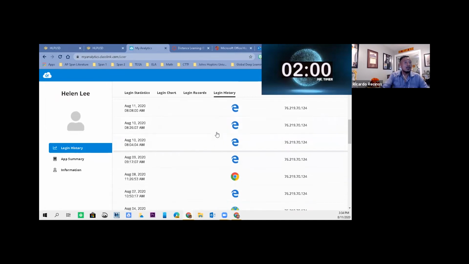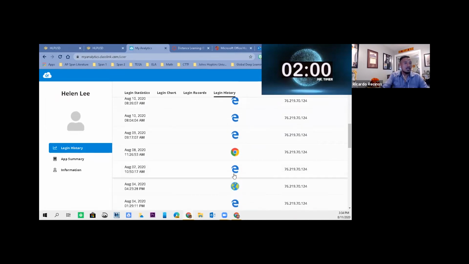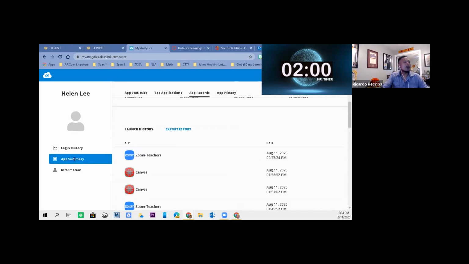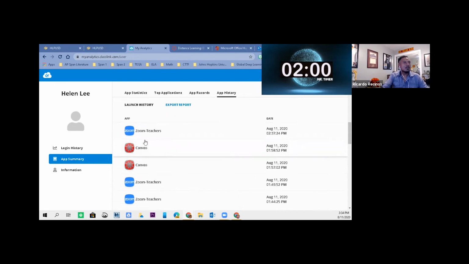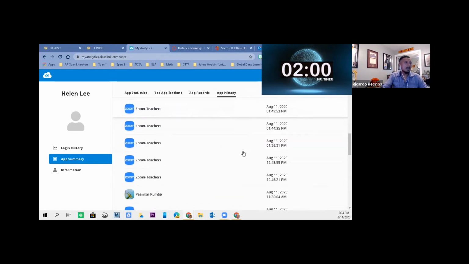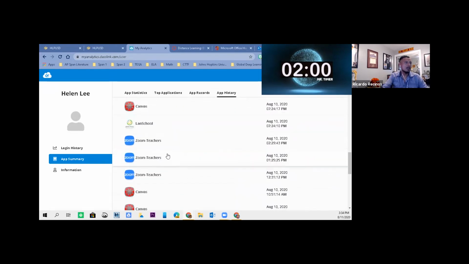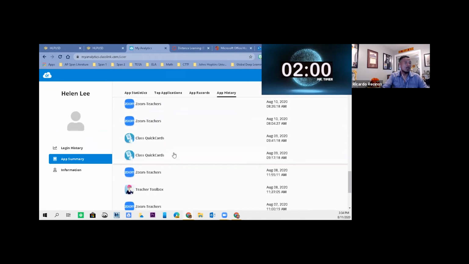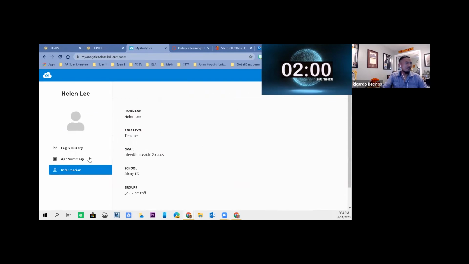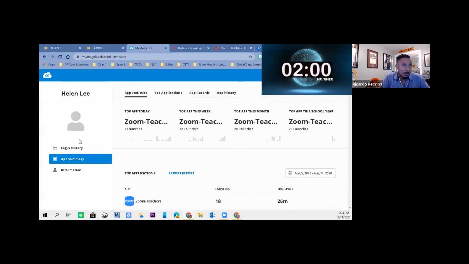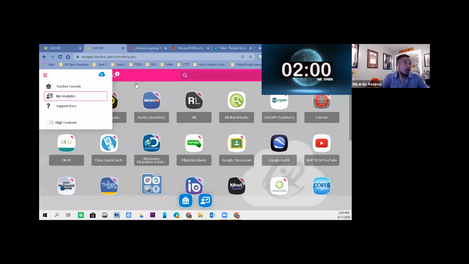But this is for your own account. So this teacher is using, as you can see, Explorer or Edge. They're using Chrome, and they've also used Safari. Okay. You can also look at the app summary, and you can see what type of apps are being used. So Zoom for Teachers, Canvas, the date and the times, and other apps in here, Pearson, right? Land School, if you saw that, and some other ones in here too. And so that gives you a pretty good idea. And finally, just information about who you are inside of ClassLink. So that's the first thing that we want you to see, the analytics for your own account.